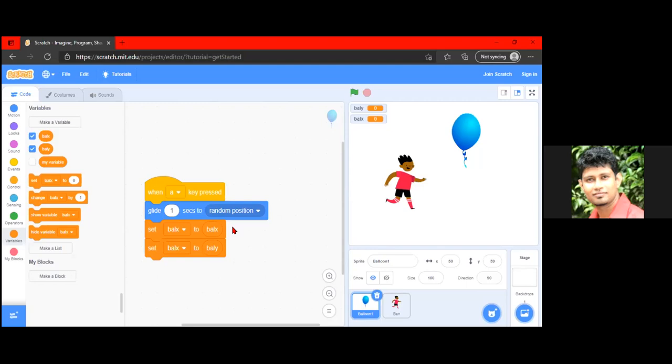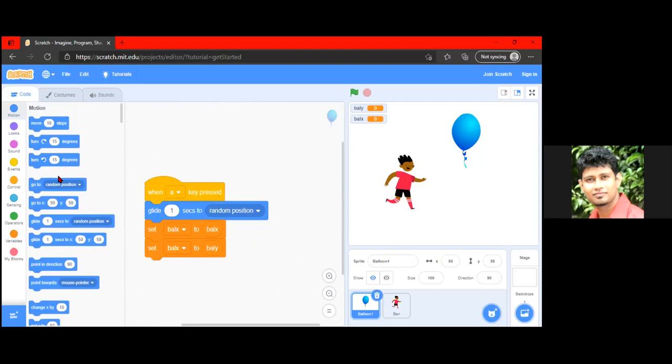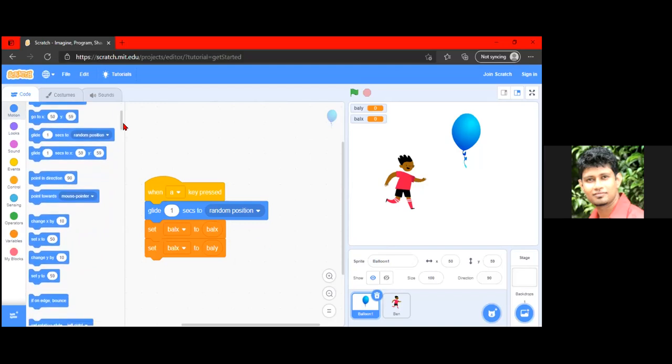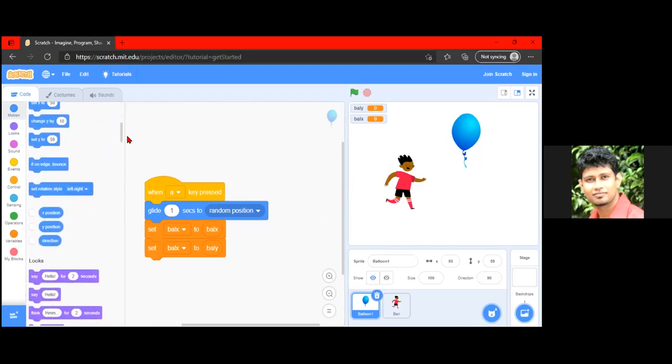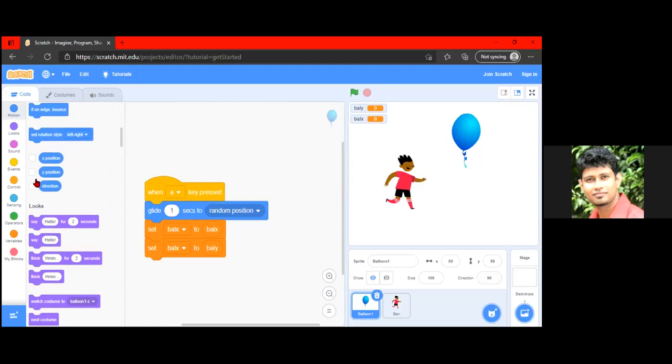That random position will be remembered by set balloon's X position to. So go to the motion. Please go to the motion. Leave that as it is and go to motion. So balloon's X position, now scroll down a little. Scroll down a little. A little again, a little more. Now you can see the X position, right? Okay. Set balloon's X position to the X position. Please drag this and put that X position. So that is the X value. Balloon's X position to the X position, and balloon's Y position to the Y position.